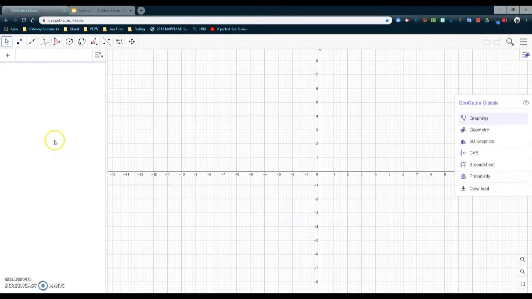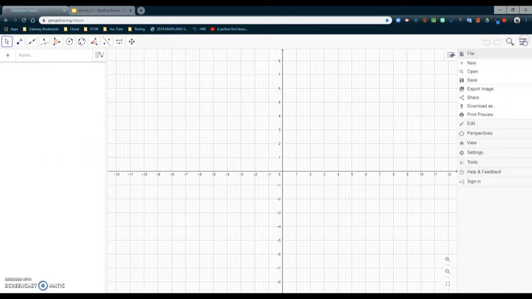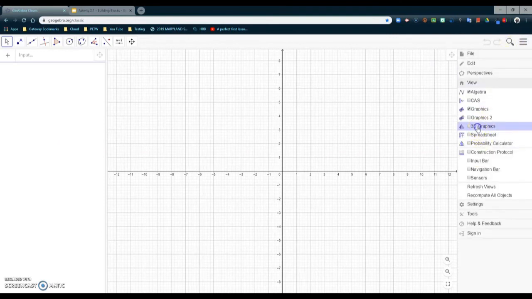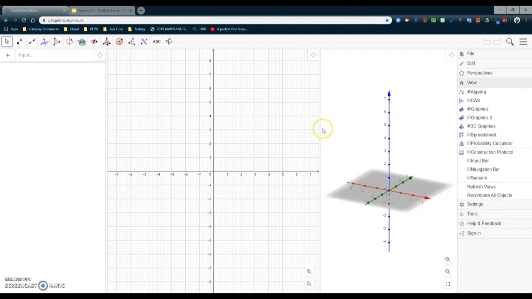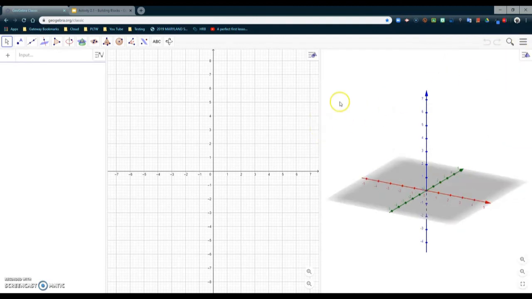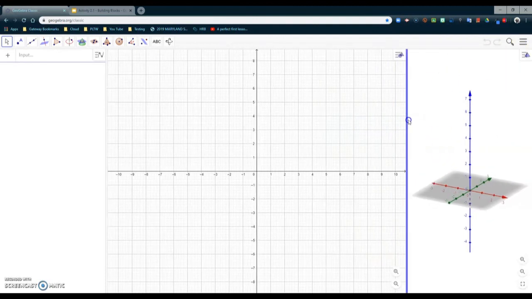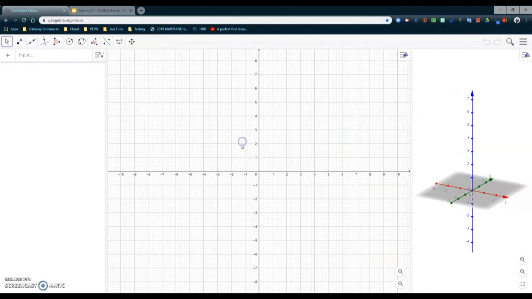For this, I'm going to go ahead and leave my algebra window open so that I can change the color at the end. I'm going to go up to my 3 horizontal lines, select my View tab, and add my 3D graphics window. Make sure you resize your windows appropriately while working in the correct view. Now we're going to start off with our graphics window.